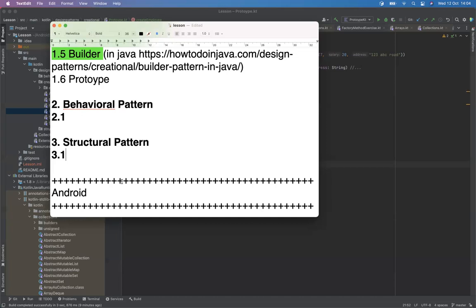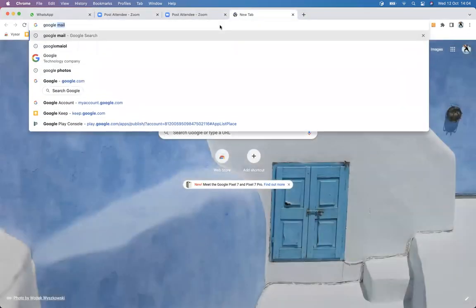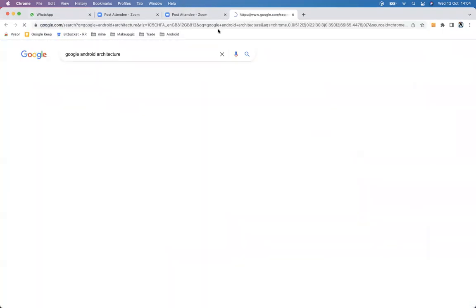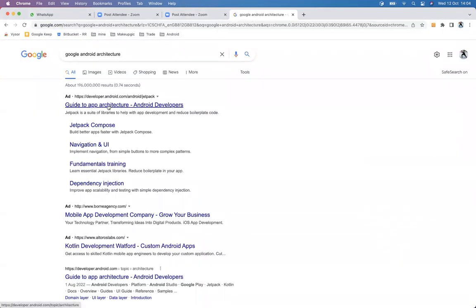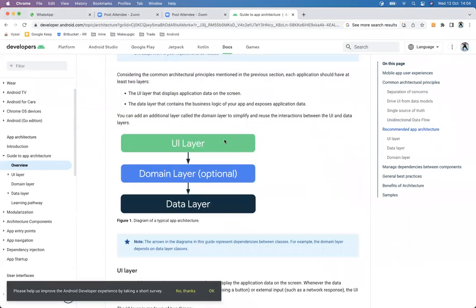So that's the architecture Google enforces us to follow as well. I can show you that as well. So that's good to check out. Google Android architecture. It's something called unidirectional. Here you see this UI layer, and the data layer. They are layers. We will have all our Android views and everything will go here.